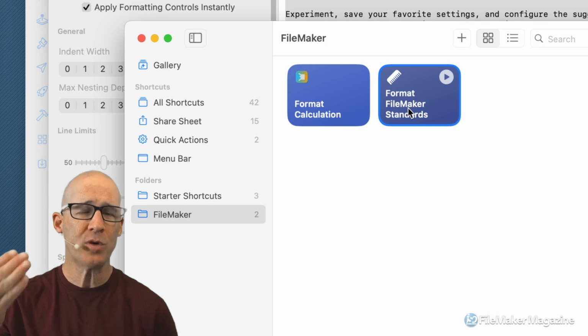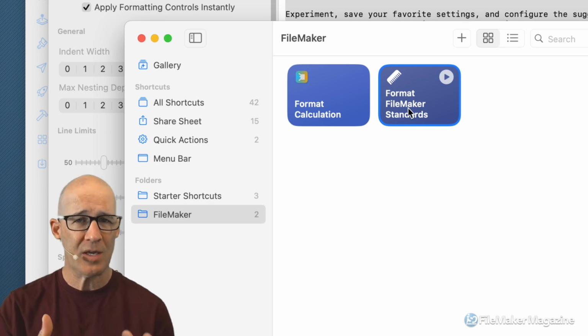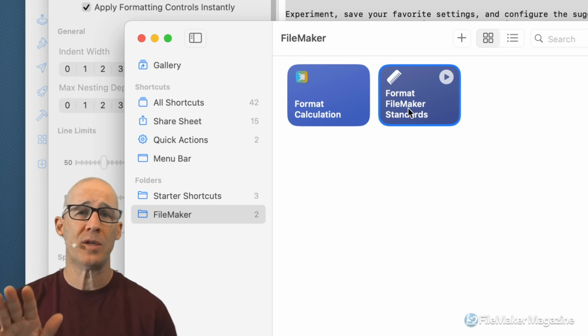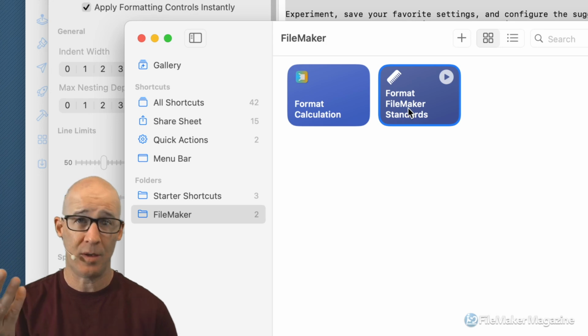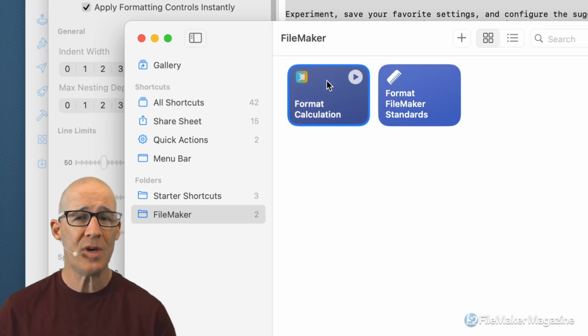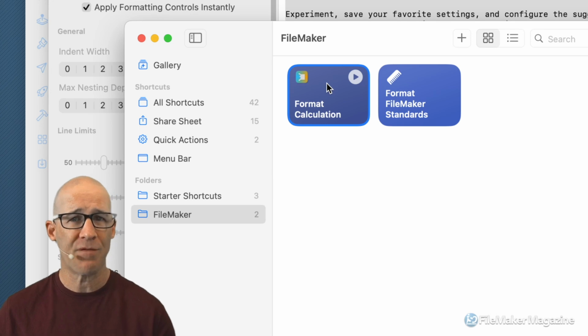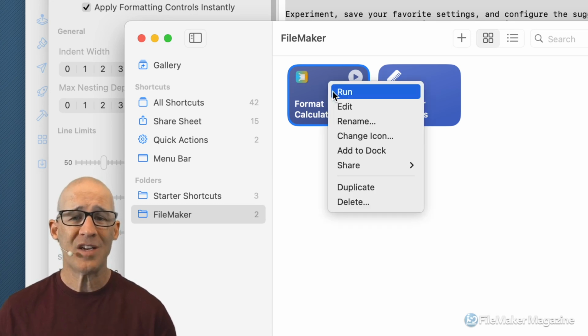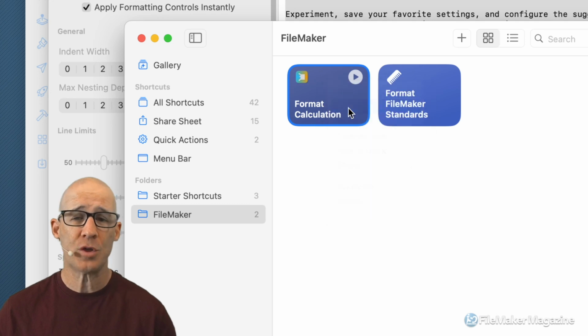It applies post-processing to what Debbie is doing. Now, if what FM Indent gives you is completely adequate, you don't need to do anything other than modify this shortcut. And here's what you'll need to do. You'll want to click this. You'll want to right-click, choose Edit.